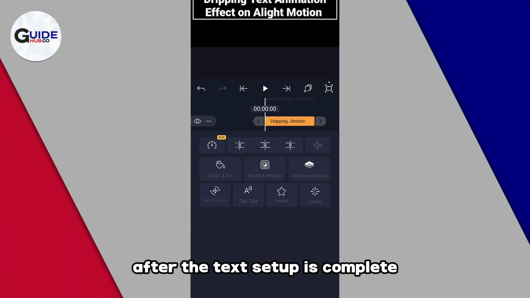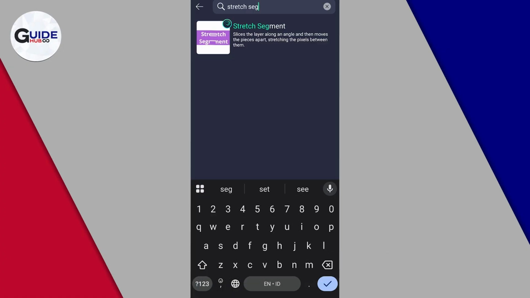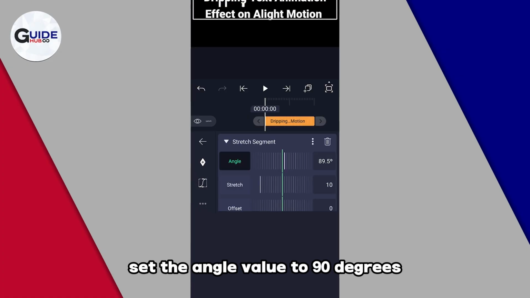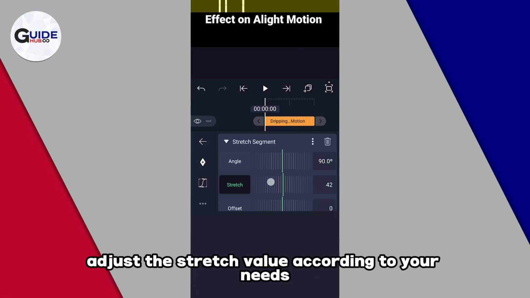After the text setup is complete, open the effect browser and search for stretch segment. Apply the effect to your text layer. Once the effect has been added, set the angle value to 90 degrees. Adjust the stretch value according to your needs.